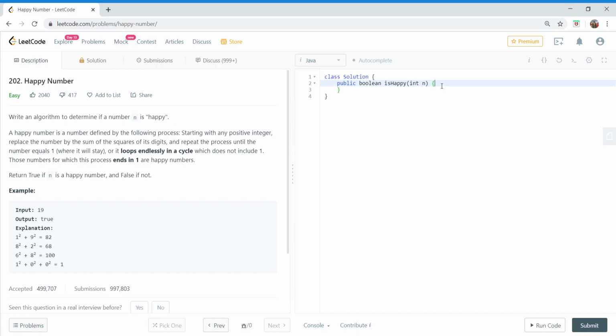Let's implement the solution. So we need a set of integers which will store all the numbers visited up to this point, and we want to continue until our current number is equal to 1. This loop will break if n equals 1, so that means our number is happy, so we'll return true.